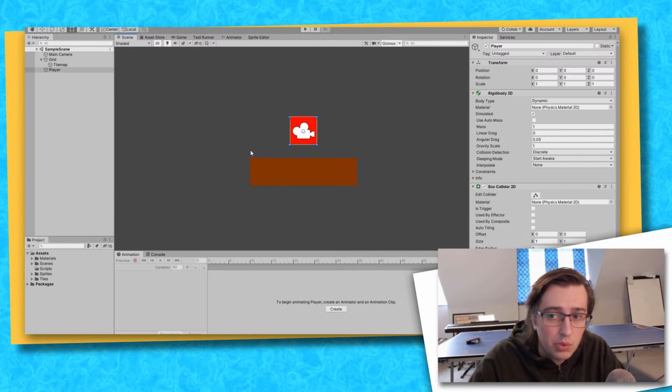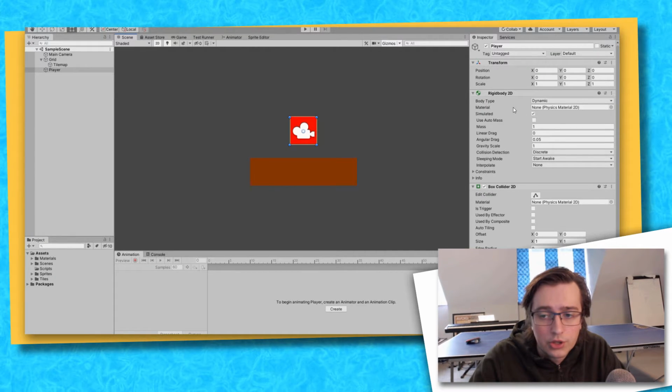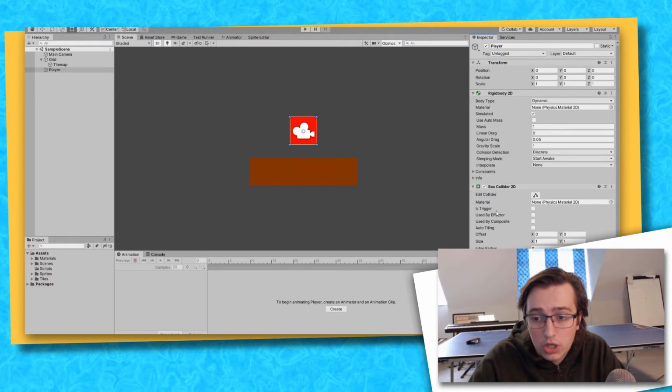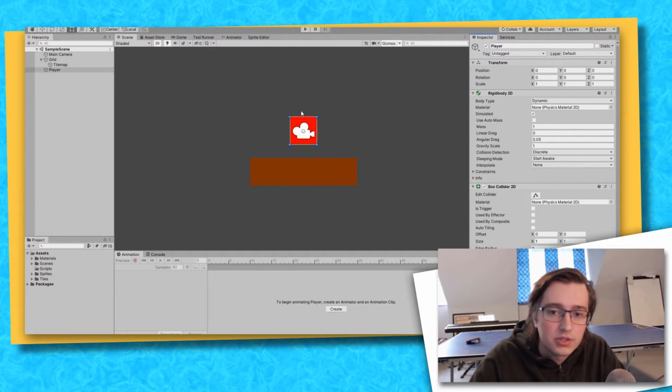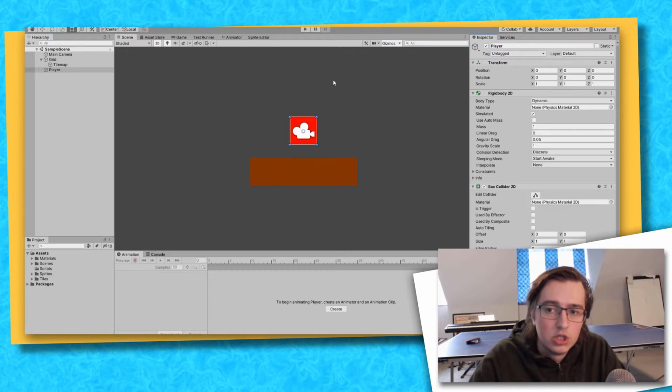Additionally, we've added this player, who has a 2D rigid body, a box collider, and also a sprite renderer where we've added this simple red square sprite.